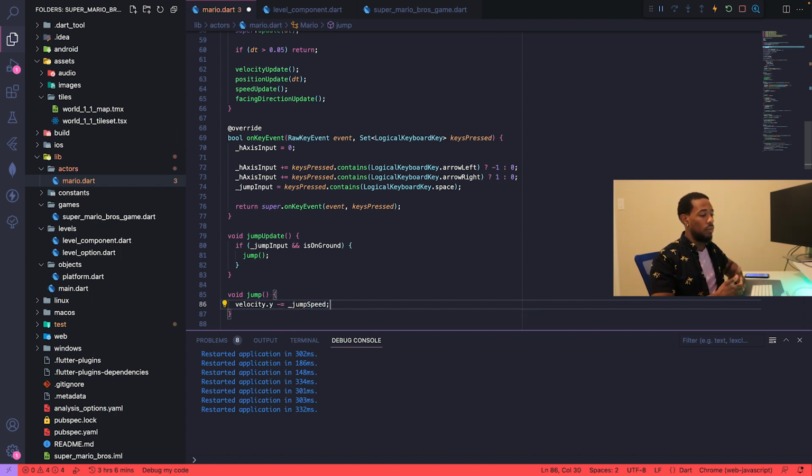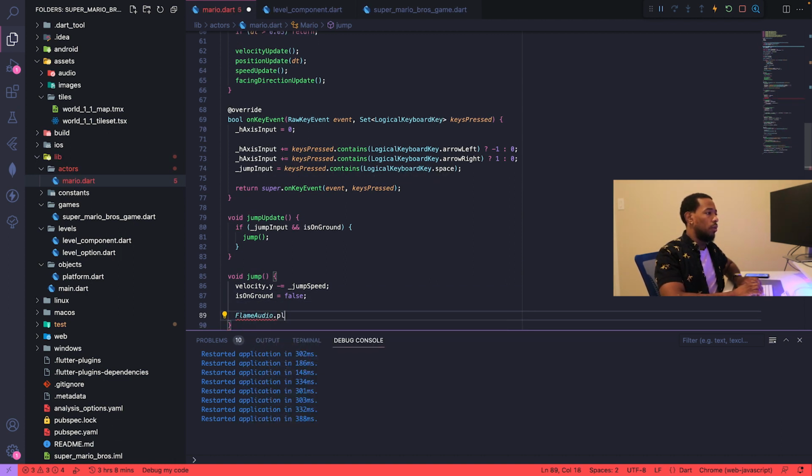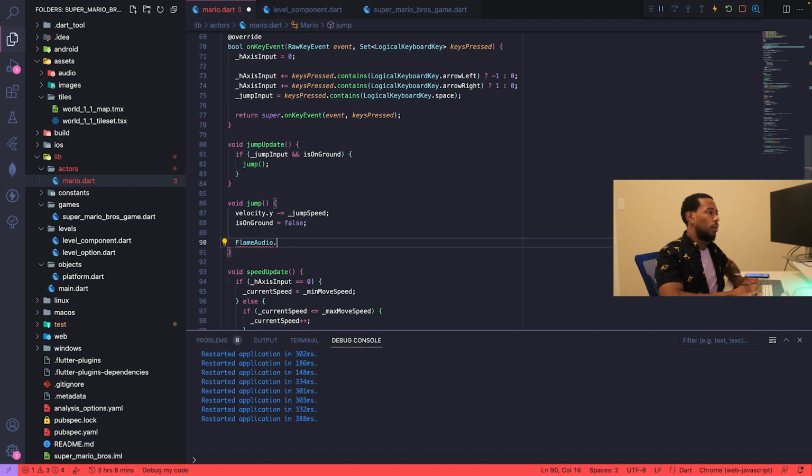Like I said earlier, with gravity we're going down, so we're adding to the y value of Mario. When he's jumping, we're subtracting values from the y coordinate of Mario because he's going up. So velocity y minus equals jump speed, and is on ground is now false because he's in the air. And then we also want to play some audio to represent Mario jumping. So we'll call FlameAudio dot play, globals jump small sound effect.